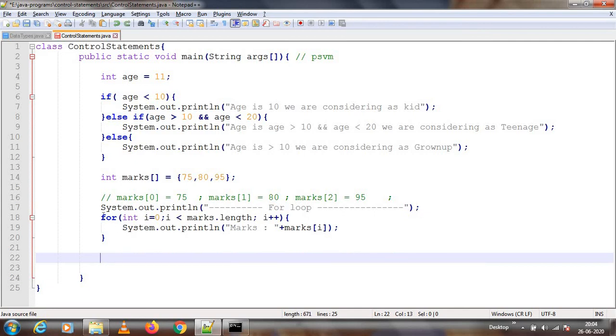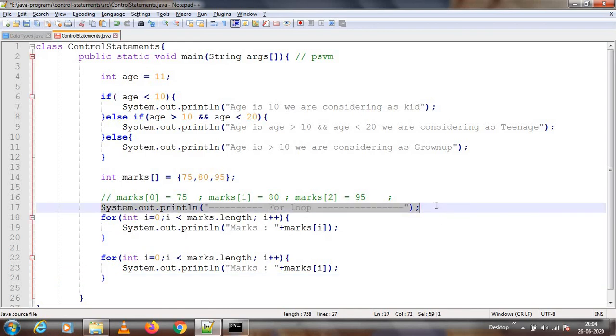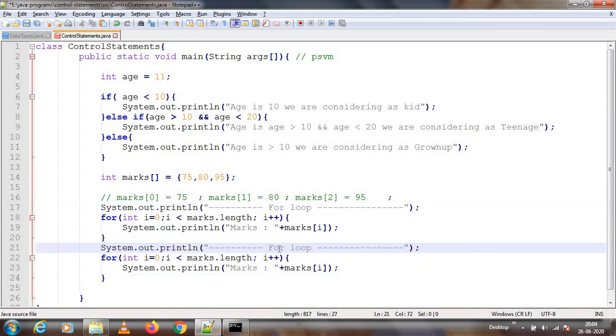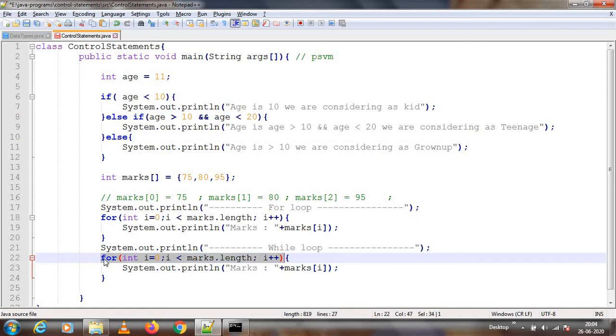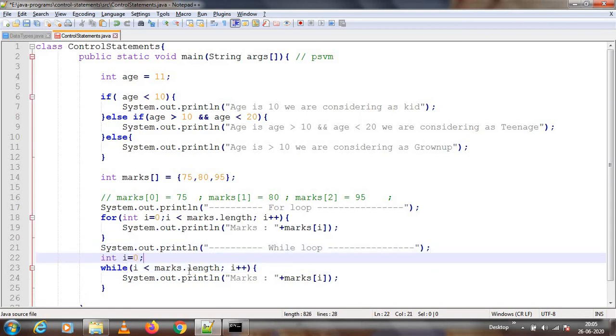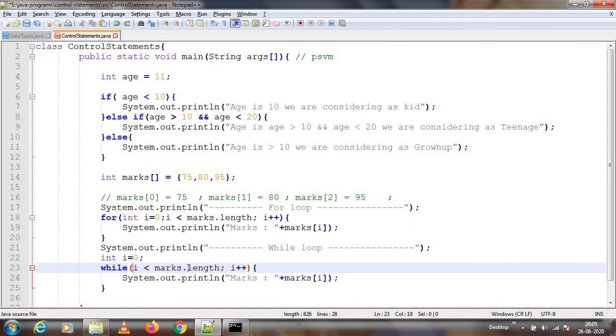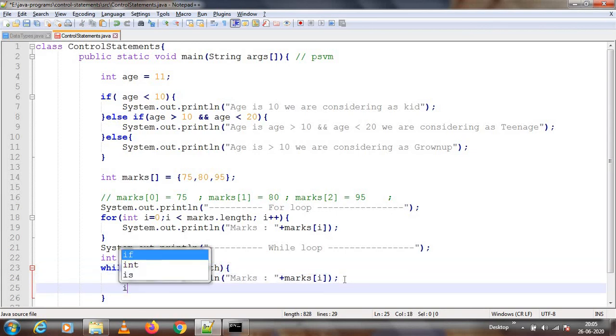Exactly the same. I'll just copy and paste. I will put a distinguisher again: "while loop". So this is while. I just make this a while. Inside while we cannot declare, so I will declare i outside. So i less than max. Inside this I have to increase i++.